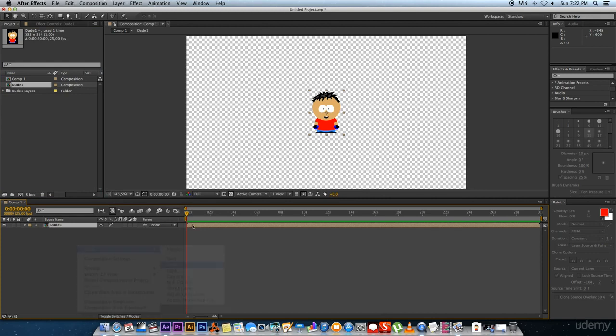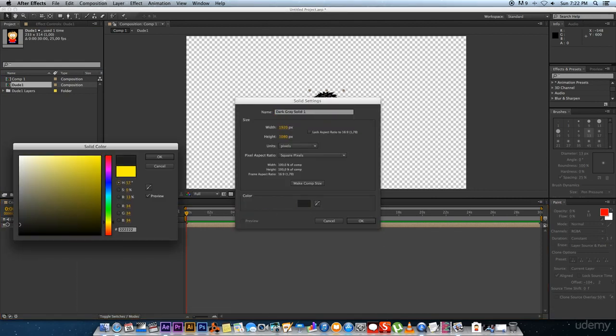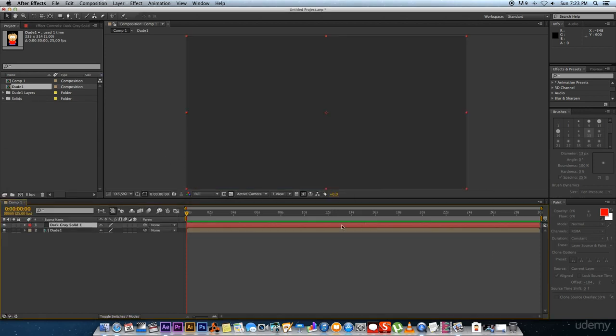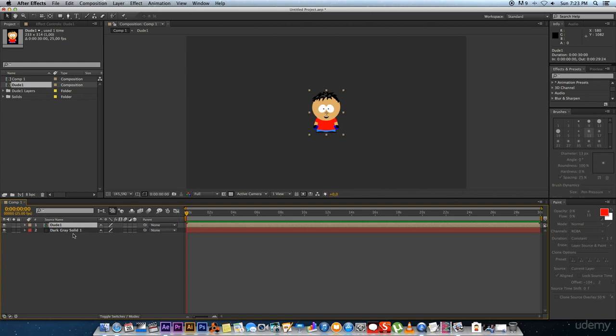So let's just create a solid background for now. Let's just make it like a dark gray. That should be fine. So obviously you can import some background pictures or vector background images. That will help a lot.